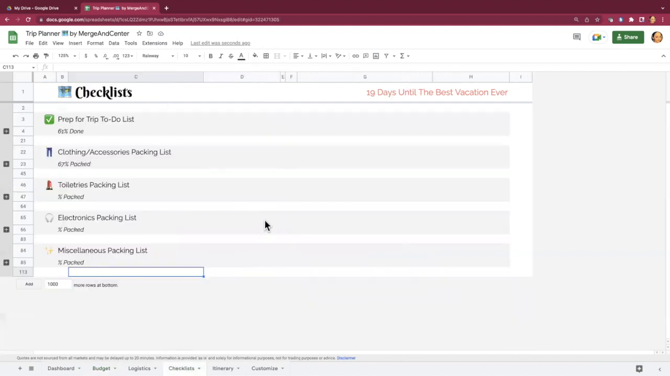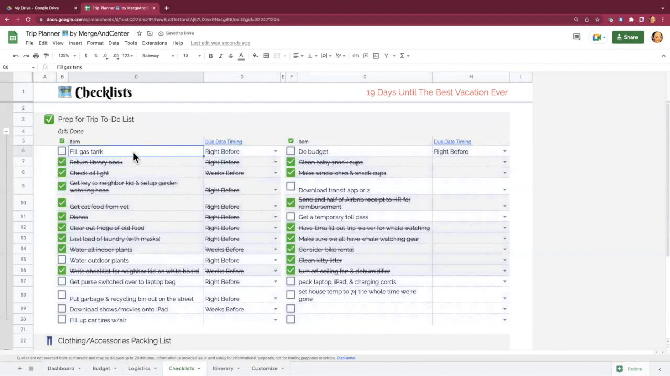Your checklist sheet is where all of your to-do lists are. So we have one actual to-do list, and then the rest of them are packing lists divided up by type. So clothing, accessories, toiletries, electronics, and miscellaneous. These are also sections that need to be expanded out to view them. And you'll just add your items and then check them off as you go.